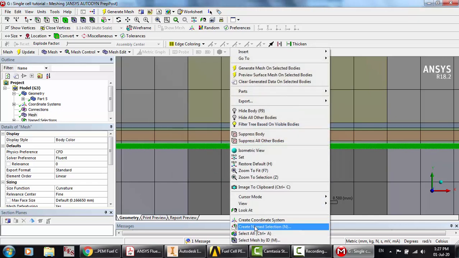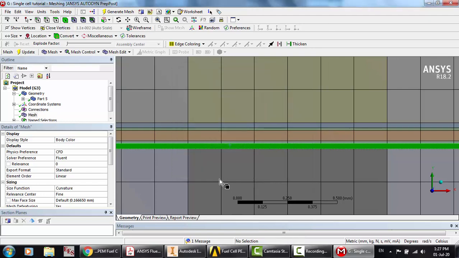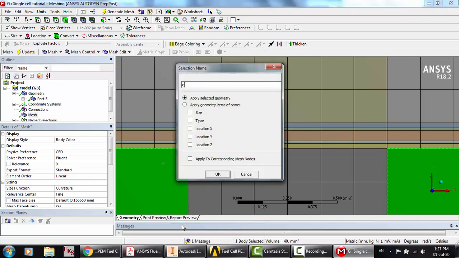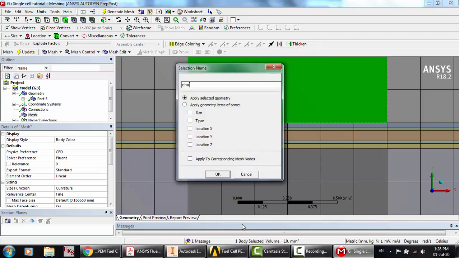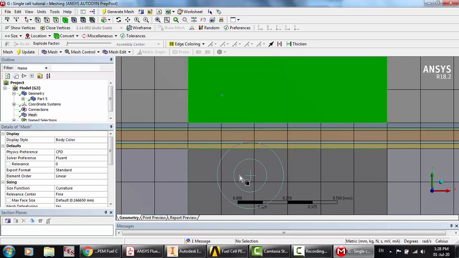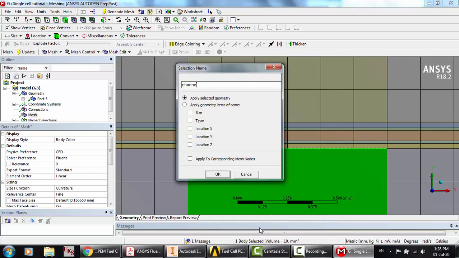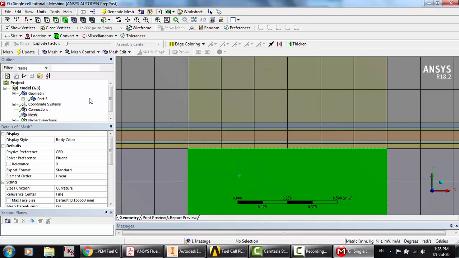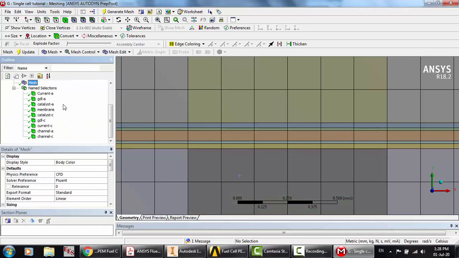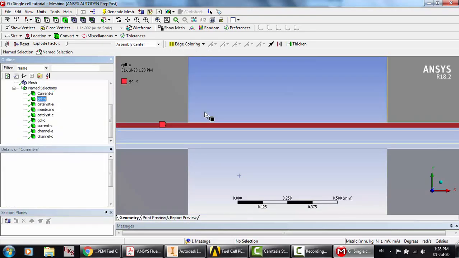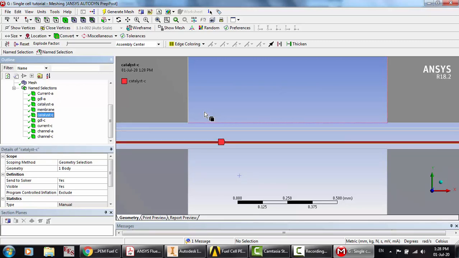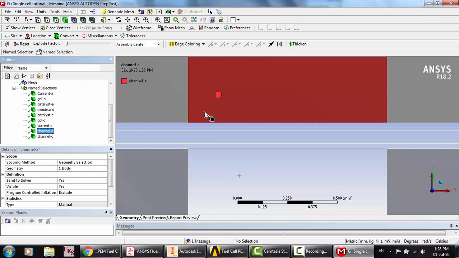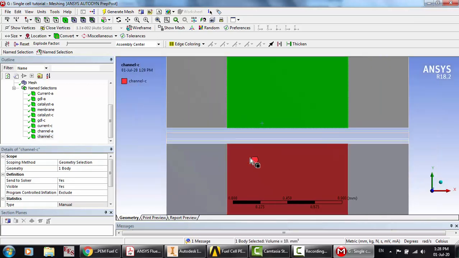then GDL cathode, then the current collector cathode, then channel anode of hydrogen, then channel cathode. Okay, we have the current anode, then the gas diffusion layer anode, after that the membrane, catalyst, GDL, current collector, channel, and channel. Okay, these are the bodies.